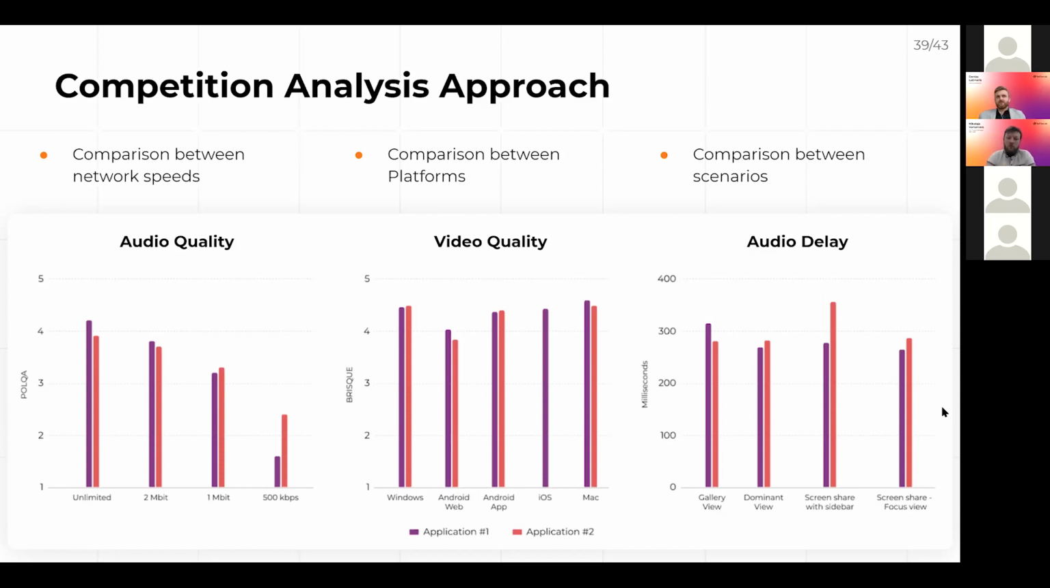If we look at how to compare the data, or the ways to look at the data, here are some examples of how it can be achieved. On the left, it is classified by different network conditions. And it would be really interesting to see if all conditions compared to competitors, compared to the market leader, are the same. So in this example, we see 500 kilobits is definitely something that needs to be looked at. In the middle graph, it can be grouped by platforms, and on the right, it can be grouped by scenarios. That's simple.